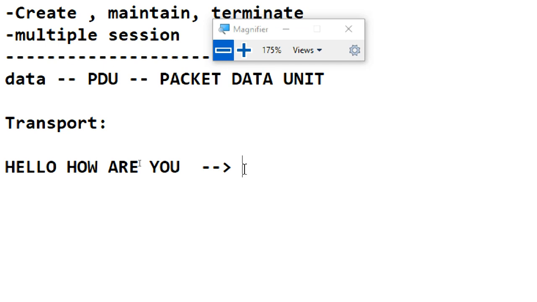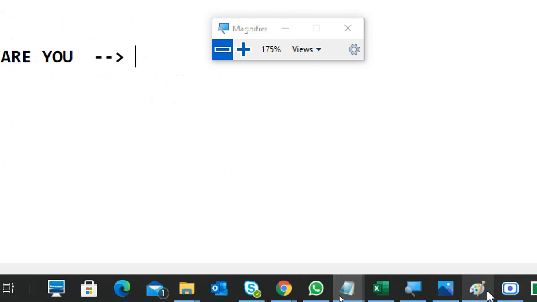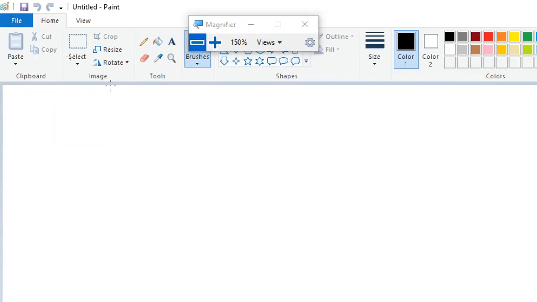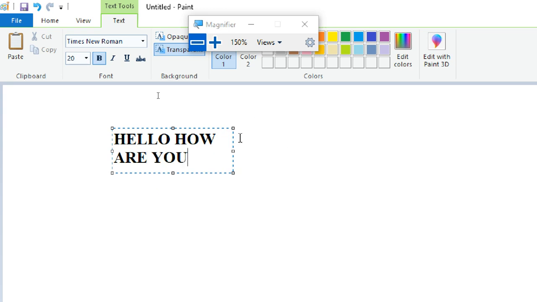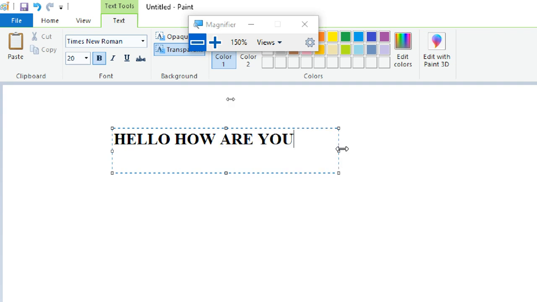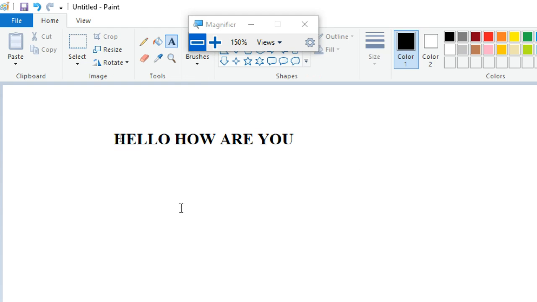What happens at the receiving end? It is not getting the output clearly. For example, I'm going to Notepad and typing "Hello, how are you?" So this is my message. I send it. What happens while you are transmitting the data? Some data is missing, some part of the data.